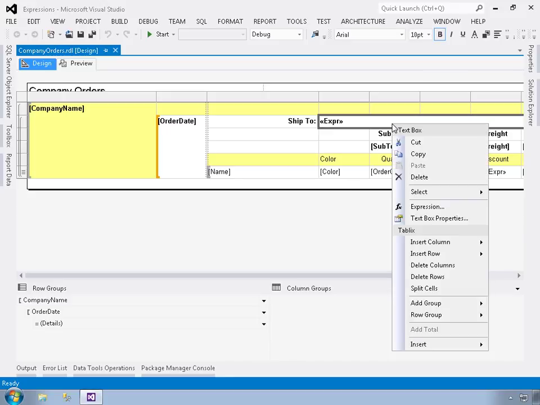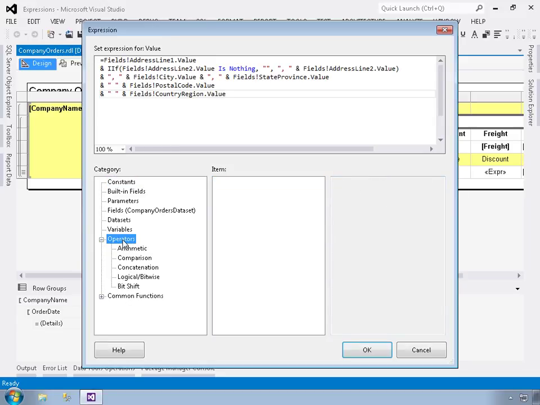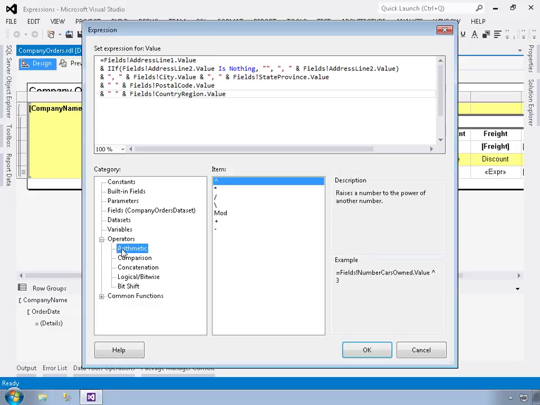So I'll go ahead and open up the editor again for this Ship To text box. And I'll come down here to Operators, and there you have the set of categories. So there's various arithmetic operators. There's the power operator, multiplication, divide, two different kinds of division, modulus, addition, subtraction, and so forth. Rich comparisons. There's concatenation. Now remember, this is Visual Basic. It uses Visual Basic syntax.